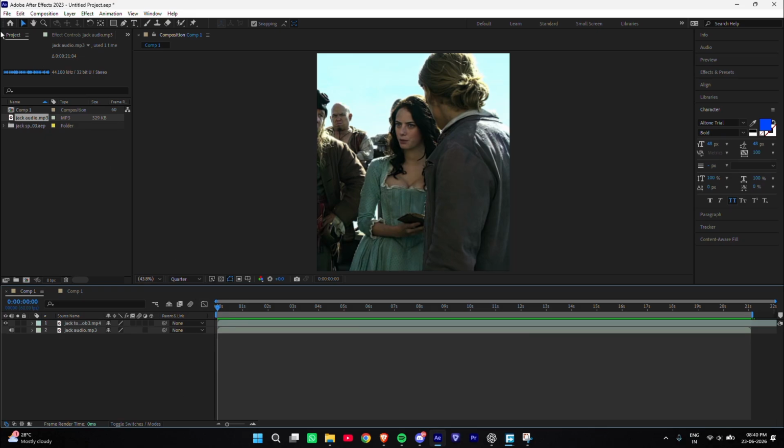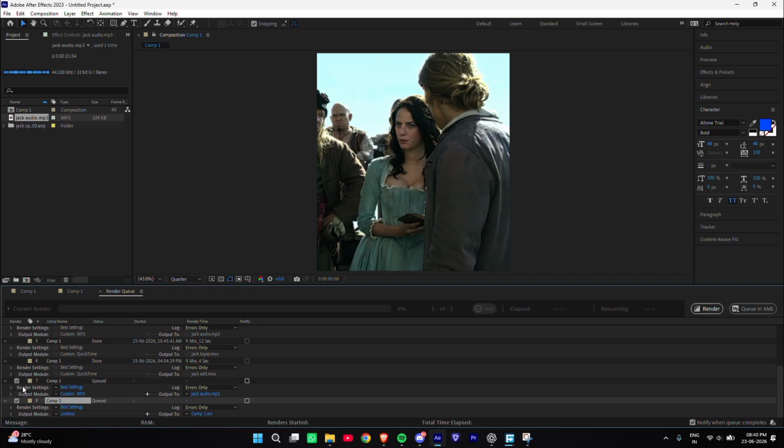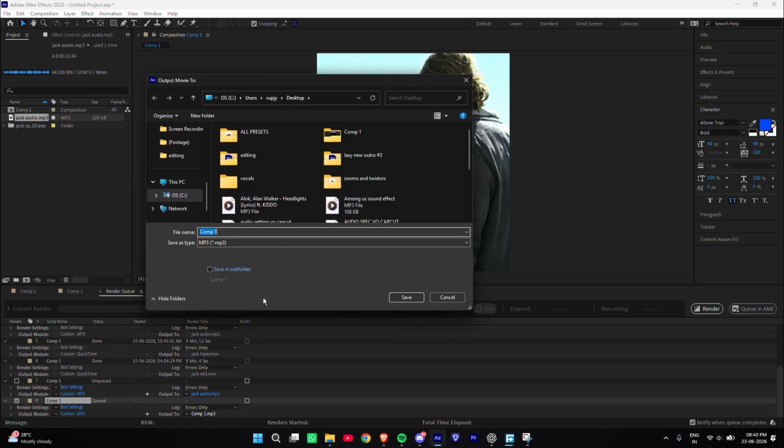First, export your audio. Go to File, Export, Add to Render Queue. In the output module, select MP3. Then rename the file and choose your desired save location.